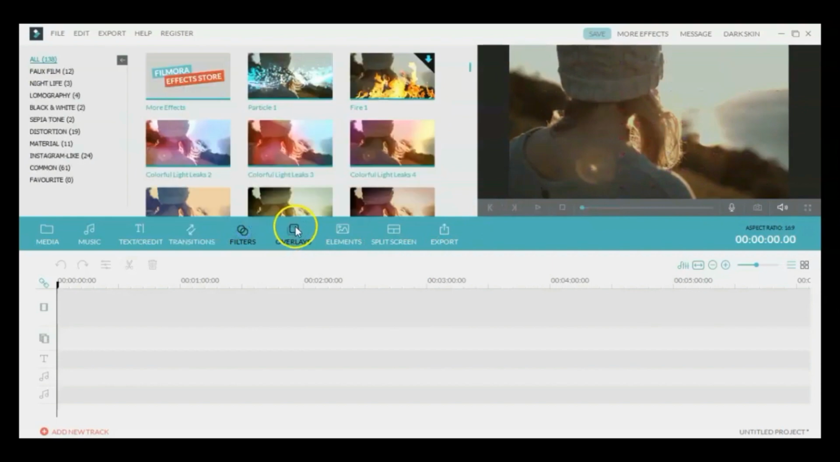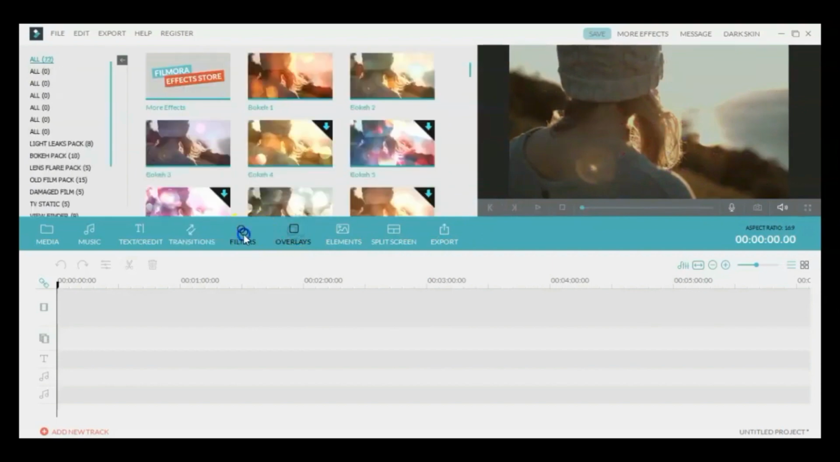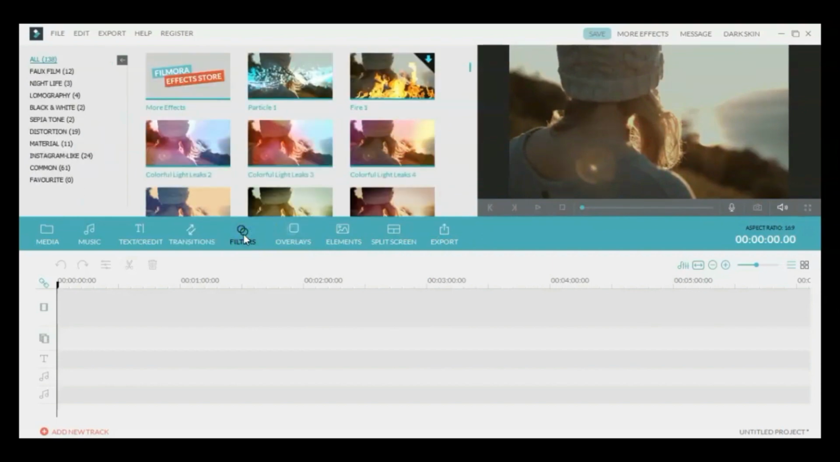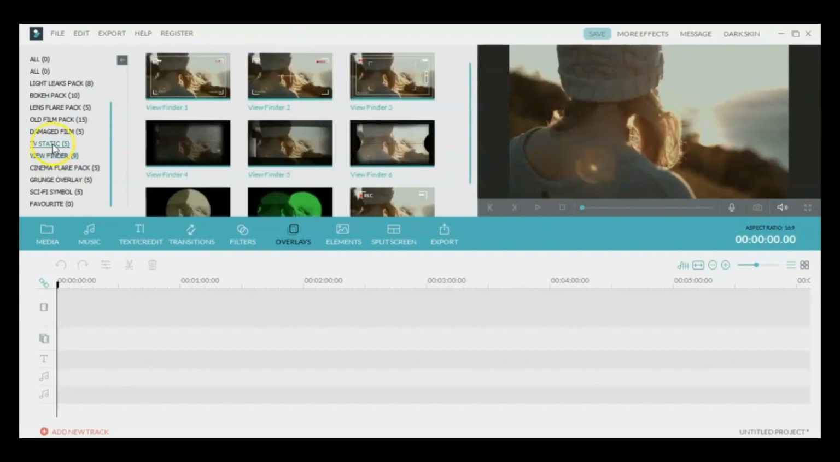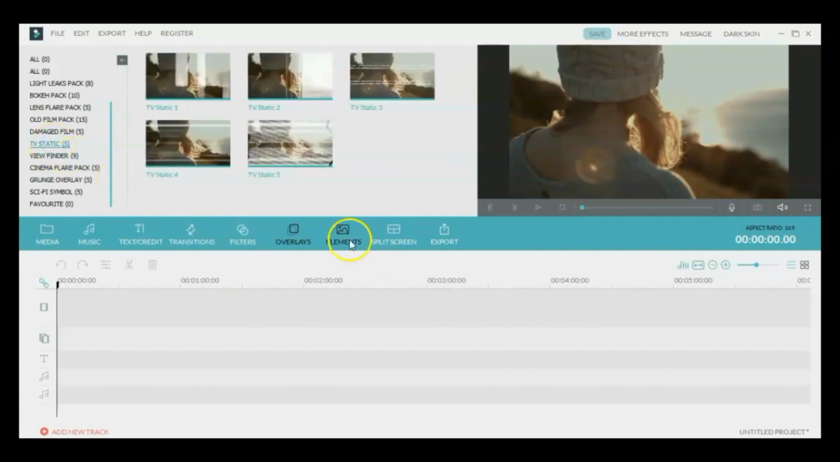Filters and overlays are pretty self-explanatory. It's what you see on Facebook and Instagram that you use to edit your videos. Overlays are kind of like filters too, except there's a little bit more fancy stuff like lights and viewfinders, TV static, so many things to choose from.